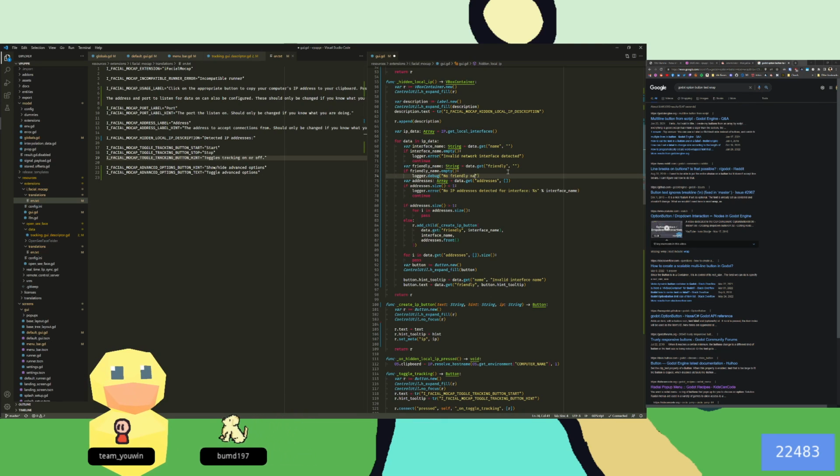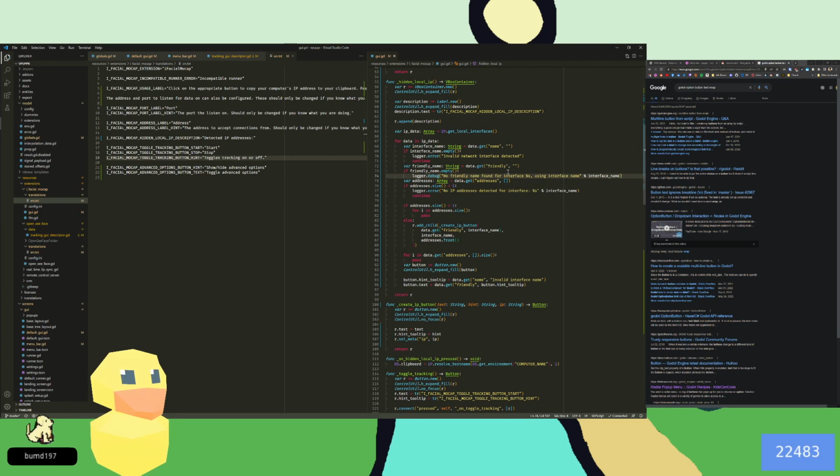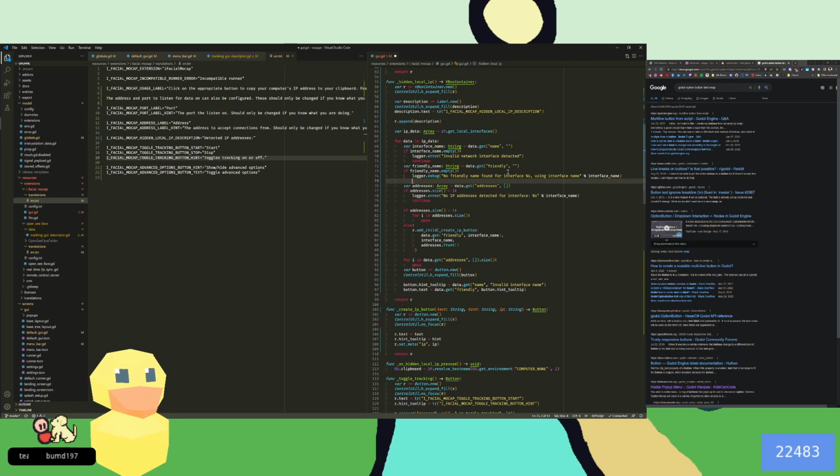Logger debug: No friendly name found for interface, using interface name. Friendly name is equal to interface name.